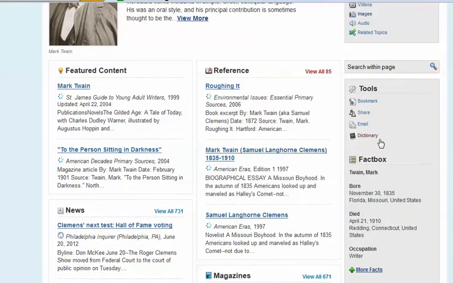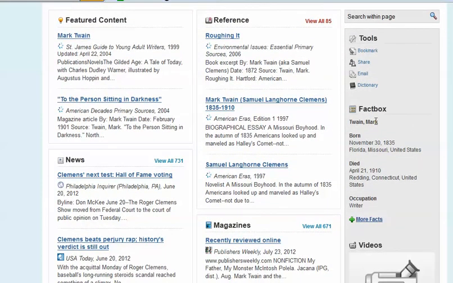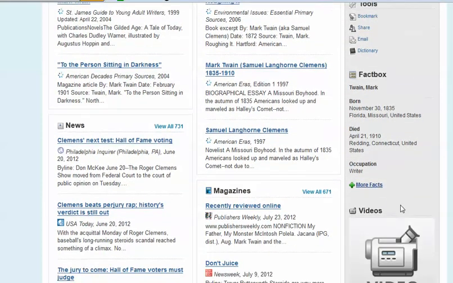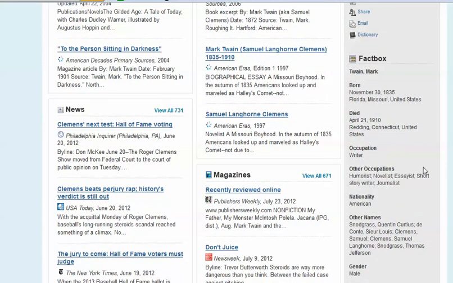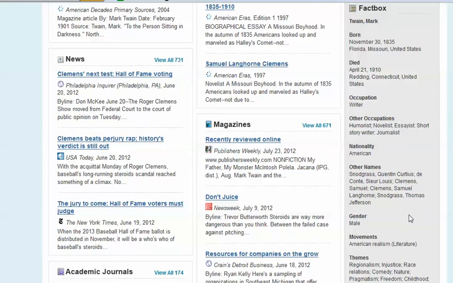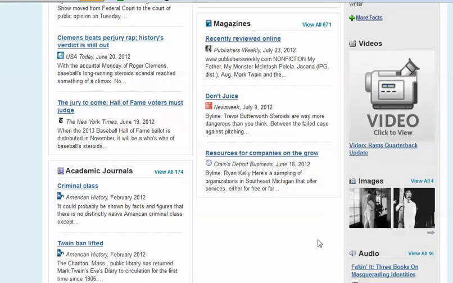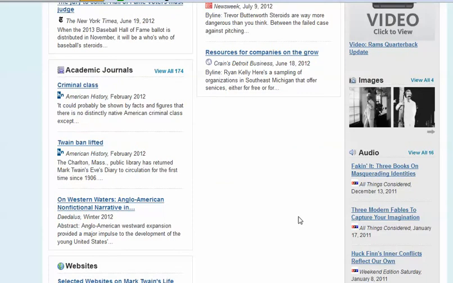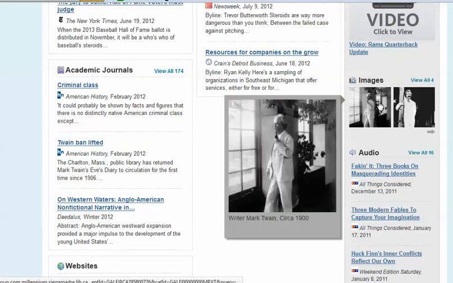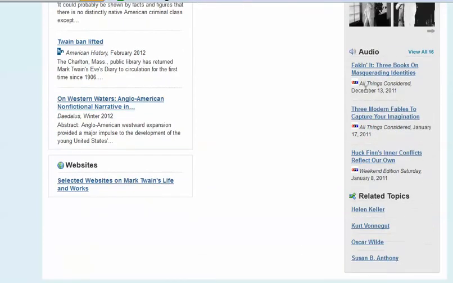Here's my toolbox area. Here's a quick fact box section. I can expand it, find out some really good facts I may not have known regarding Mark Twain. Some videos, possibly. Some images. If you hover over one of the images, you see the image gets larger so you can view it. Some audio, some related topics.